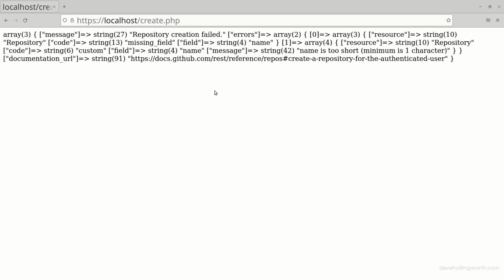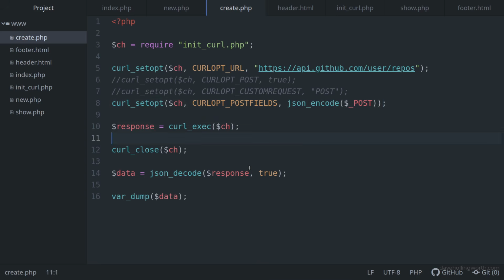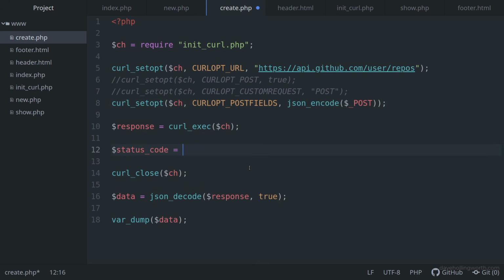The problem is that there are validation errors on the data. Basically, in this case, the name field is required, but we submitted an empty value. To detect this, we could check this JSON to see if it has an errors element, but a better way is to check the response status code. To check the status code, we call the cURL getInfo function, passing in the cURL handle and the response code constant.